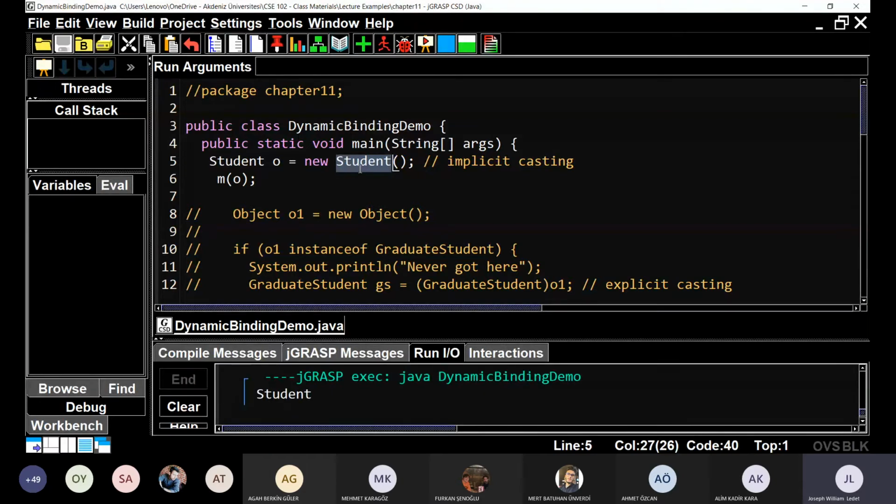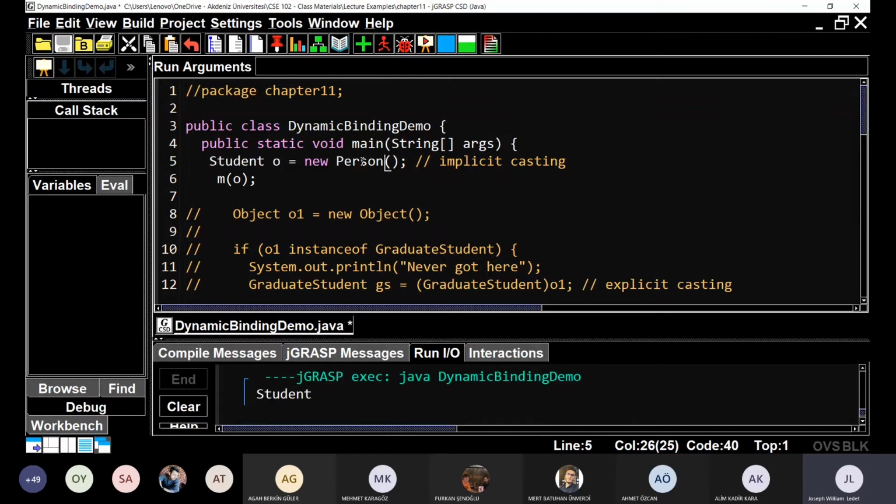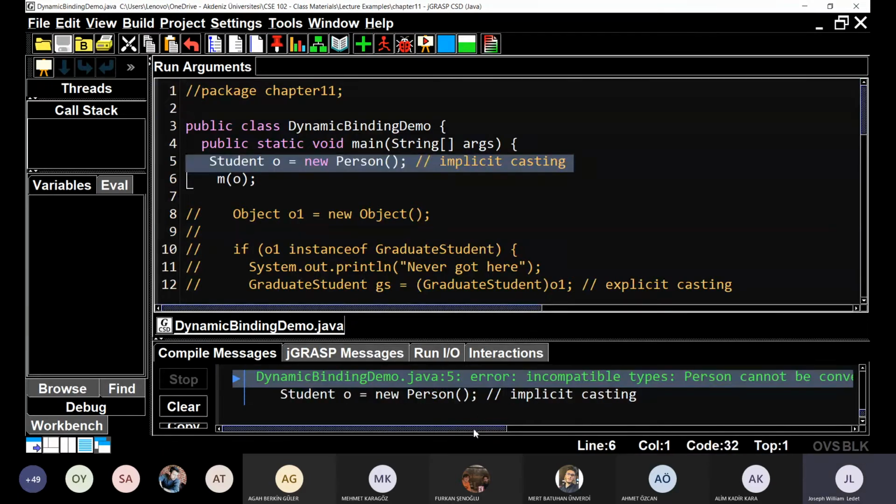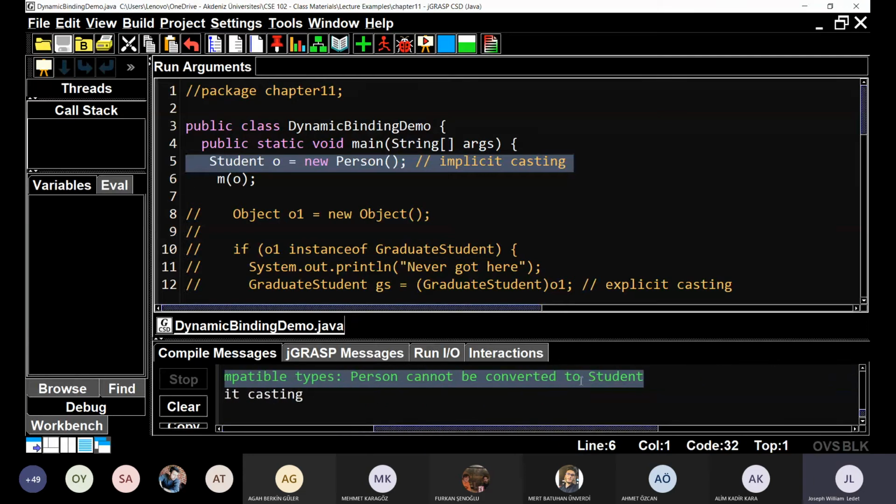What I cannot do is create a person object and put it into a student variable. This is going to give me an error. Person cannot be converted to student. So we cannot take a person object and put it into a student variable. All right. Back to student. Okay. And object.